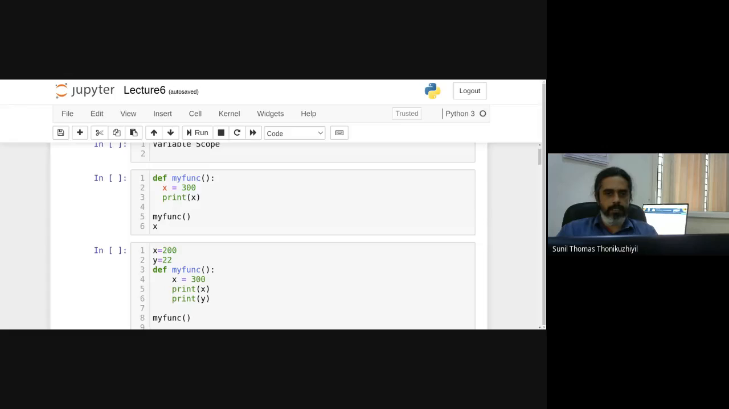For example, see, we have defined variables for different purposes. So we have defined variables for keeping integers, strings, floating point numbers, lists.